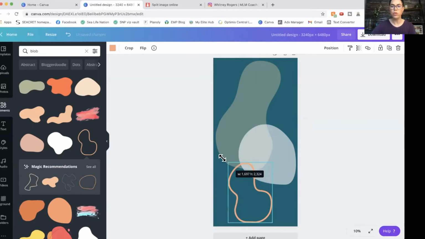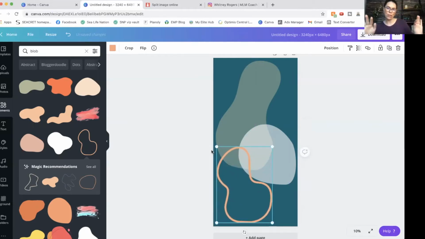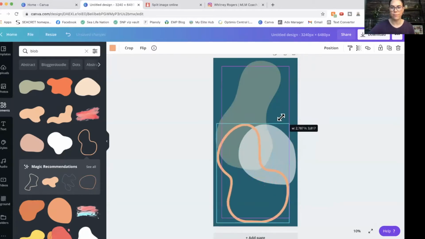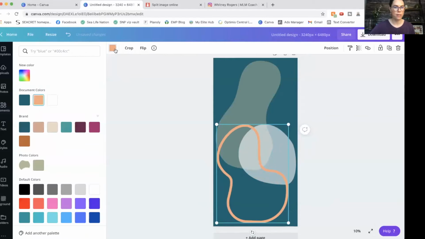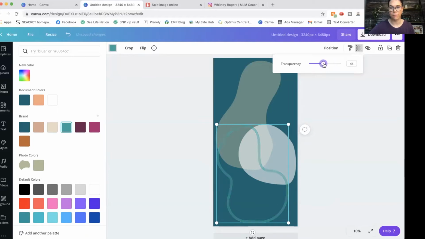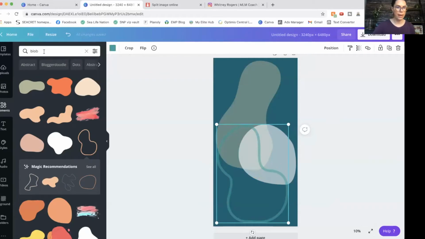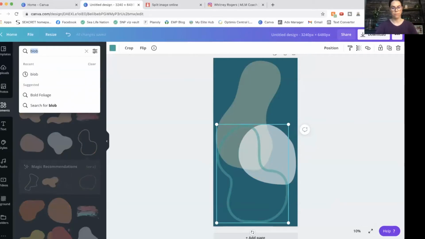Use shapes that you feel fit in with your brand. If you feel like you're more of an angular person, add triangles, add squares, whatever you want. And I'm going to change that color, and change the transparency again. Okay, that's pretty good. Now I think I want to add in some dots.